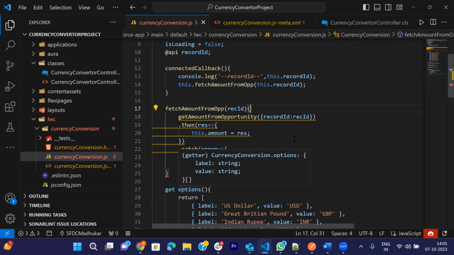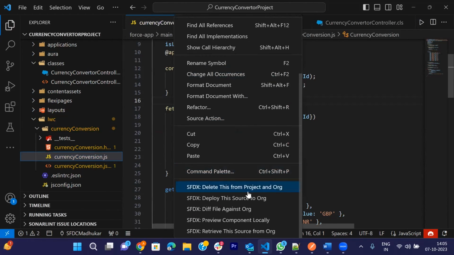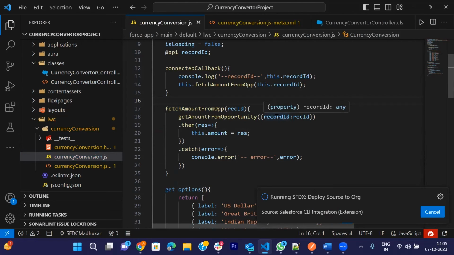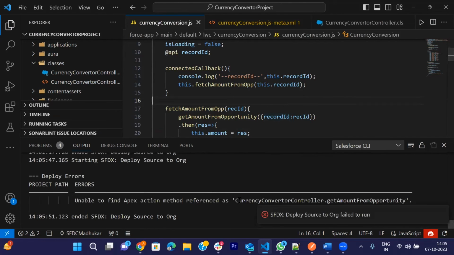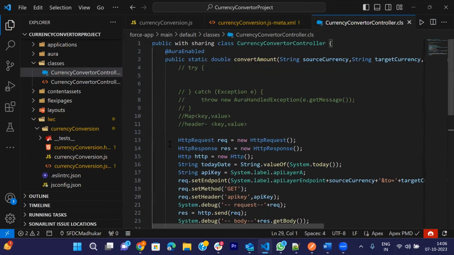Why is it showing the error? Okay, so here we are not giving the parenthesis. That's why we get the error. Okay, just refresh. Something is still giving the error. Why is it giving the error? Your method is not referenced. If you check here, I did not give the import.